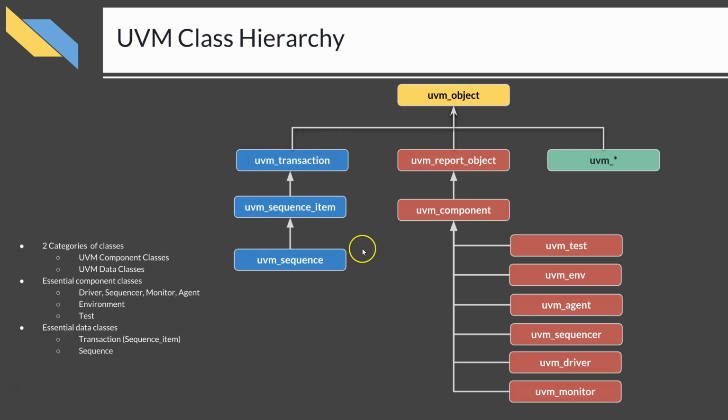These are the data classes and these are the component classes. And also note that apart from these most generalized data classes and component classes, there are a lot of other set of classes available in UVM which is not needed to learn as a beginner. So as a beginner, this is a bare minimal set of UVM which you need to master.